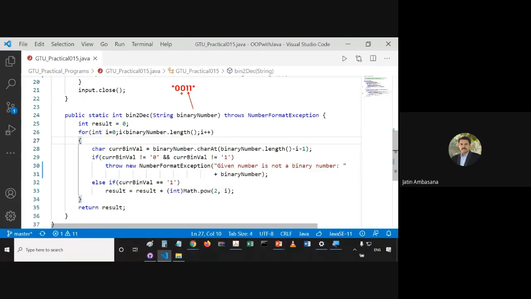Next time when this 0 comes, the current bin value is not equal to 1, so nothing happens here. Obviously this is not true, so this if does not execute. This if also does not execute, so nothing happens. Similarly, when this 0 comes, even the exception does not get generated, and this if also does not get executed.